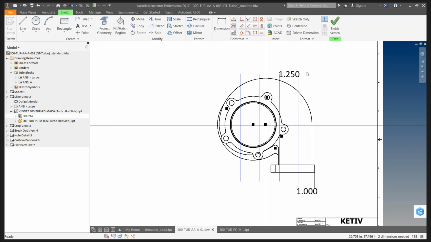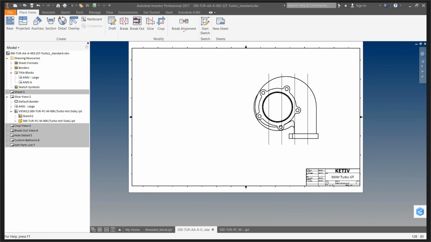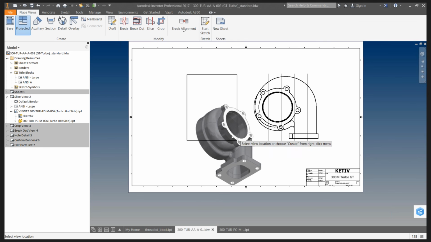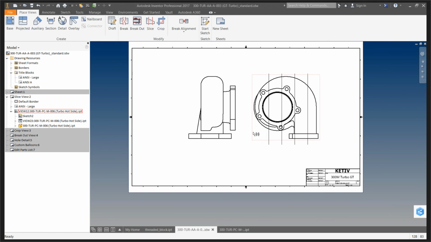I have my base view and I have my sketch on that. Now I need to create a secondary view to implement the slice. So first I'm going to finish the sketch, get out of sketch mode. And now I'm going to project off of that base view. So activate the projected tool up on the ribbon, select your base view there, and I'm just going to drag this off to the side to get a nice side view here. Right click and create. Great, so now I have my side view.